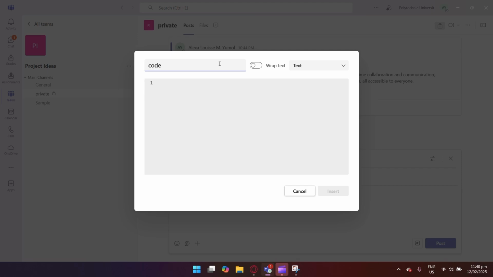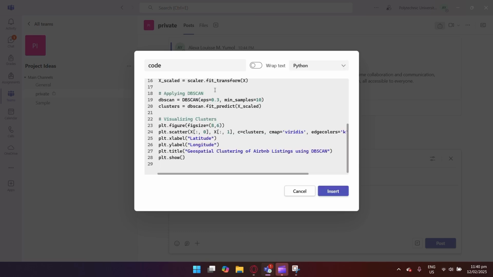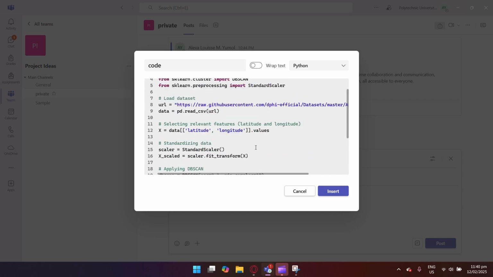A new window will pop up where you can paste your code, and you can select the appropriate programming language for your code from the language drop-down menu. And after that, just paste or type in your code in the box provided.